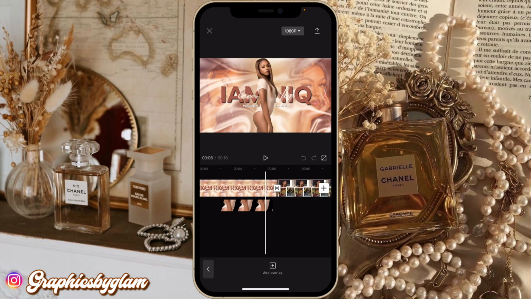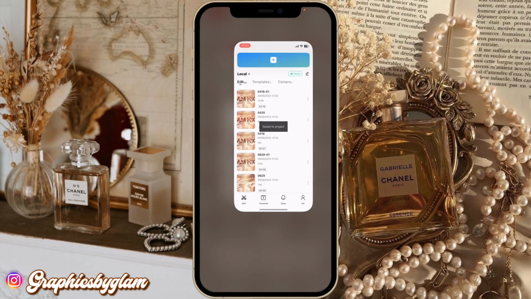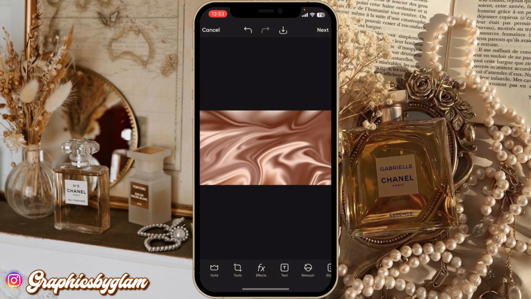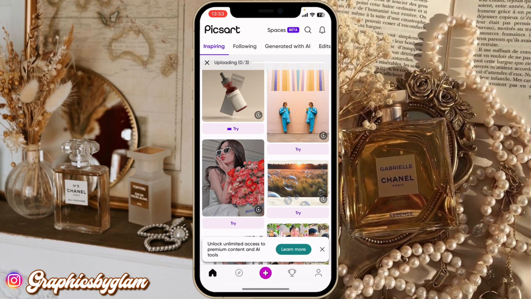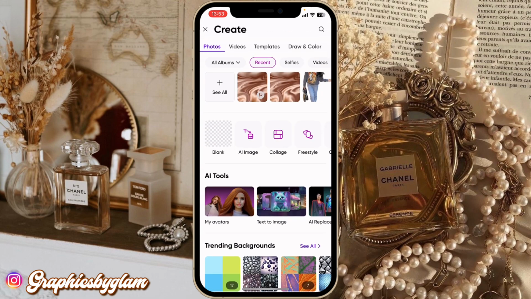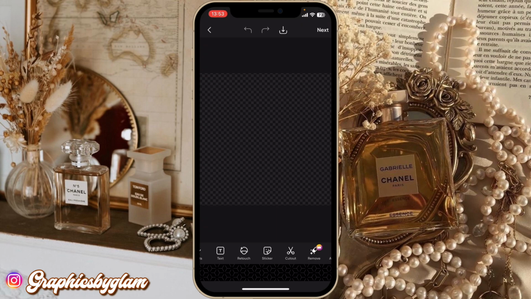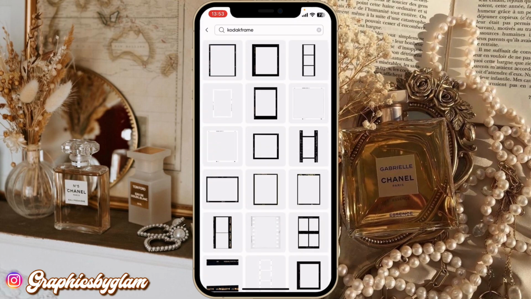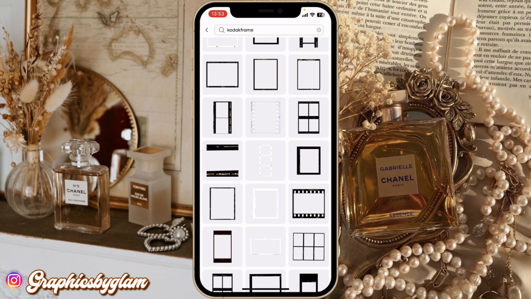Okay guys, so that's all I did for the first section of this intro. Now let's move on to the second section of this intro. So we're going to go on to PixArt, okay? And then you're gonna go into the home page. Then you're gonna click on blank, okay? Then you're gonna go into sticker, and type in Kodak frame, all right? The one that I chose was this one right here, okay?